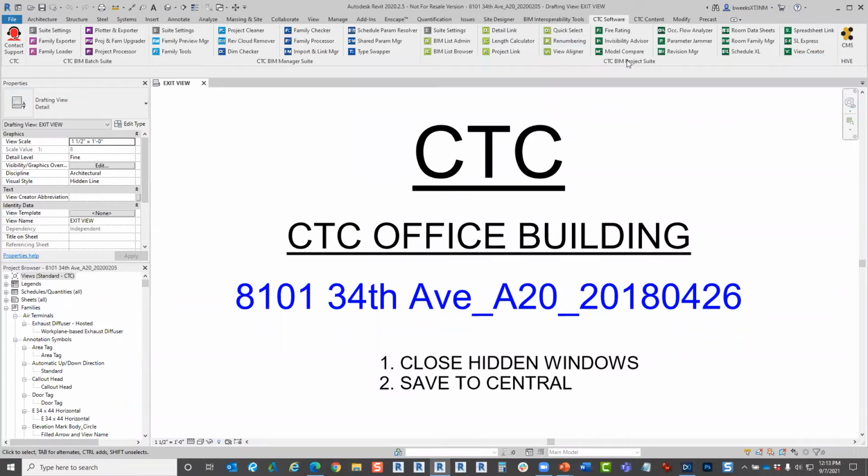Of these suites, we're going to cover primarily the Project suite, which is where the tools we're looking at today are: Renumbering, View Aligner, Revision Manager, and View Creator. The Project suite itself is primarily production for your draftsmen or project managers, project architects as you work in your BIM model. These are going to be primarily production tools. BIM Batch Suite and BIM Manager Suite are pretty self-explanatory. It's the BIM Manager level.